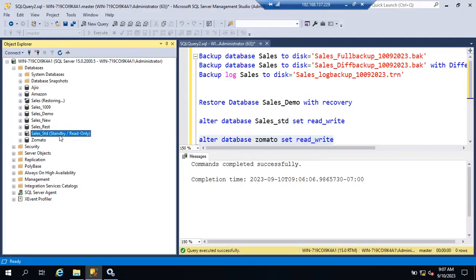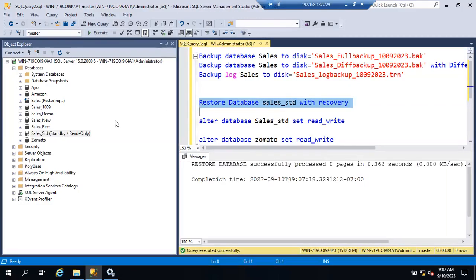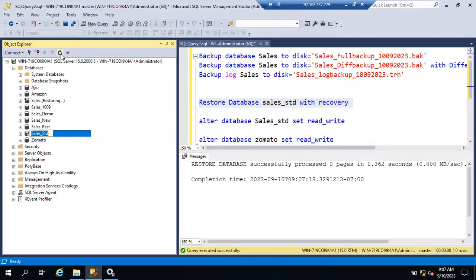Shanmukh, is it because recovery is not completed? That's why restore is not completed, and that's why it is in read-only mode. Maybe let's try this one then. Sales_std. Very good. Yes, you are correct. Okay, done. A good point.